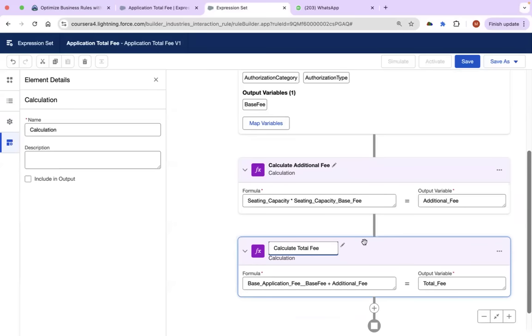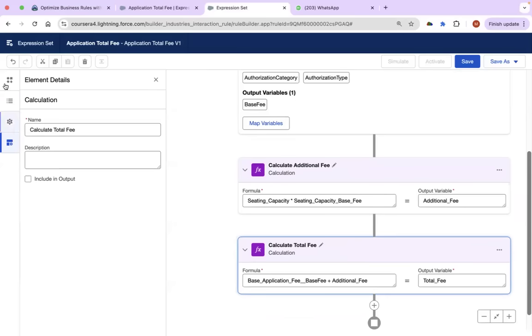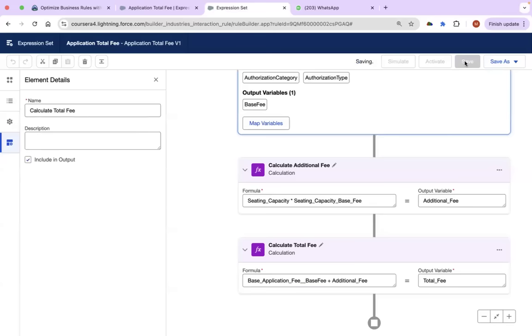Okay. Now, if you click on calculate total fee, there is one option. If you go on element detail, include in output. Only and only if you click on this checkbox, then only the output of this, like output variable is total fee. Only and only then our total fee will be available as an output. Otherwise, it will not be available. I don't want additional fee as an output because our interest is to calculate the total fee. So I will make total fee as a output variable, and I will click on this checkbox, and then only it will be passed to other tools where we'll be going to use this. Okay, and I will save this.